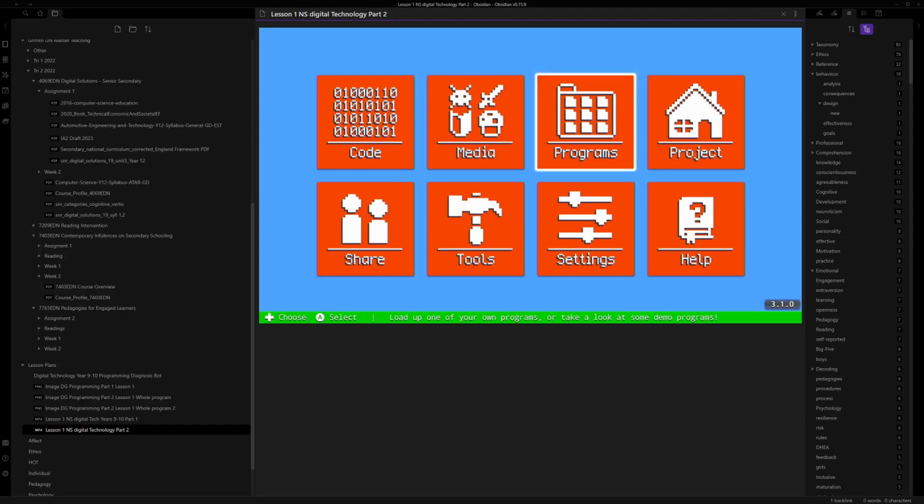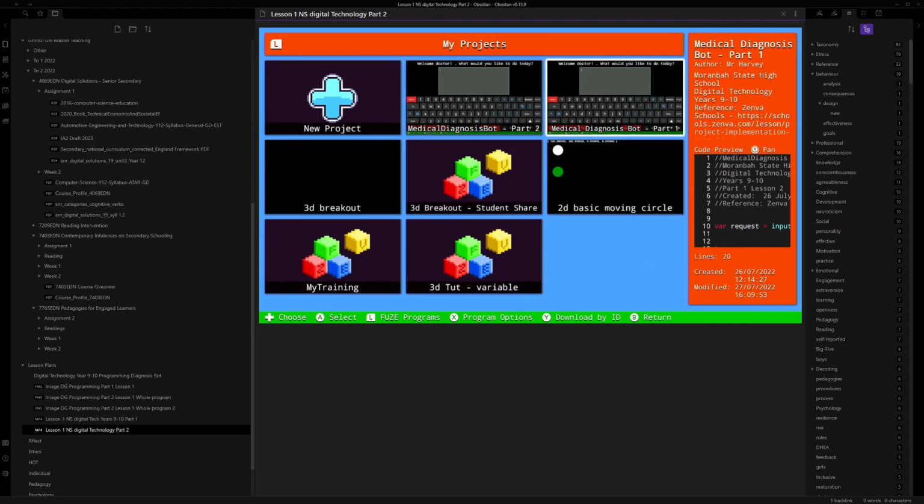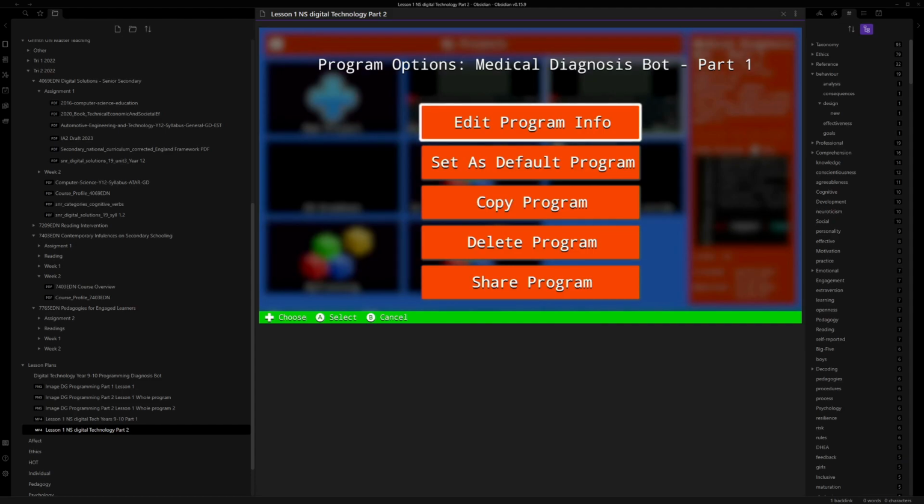This is still lesson 1 of the medical diagnosis bot, part 2. We're going to look at now introducing some ifs and some functionality within our program. So from here we'll open up the programs, and we will make a copy of part 1 by holding the X button, and we can make a copy of this program.